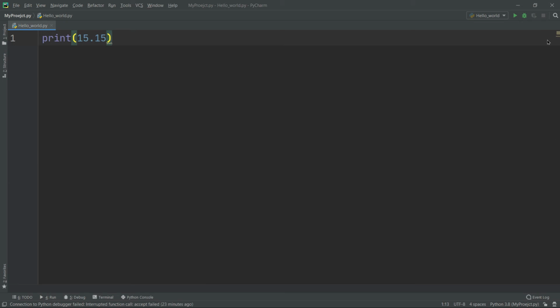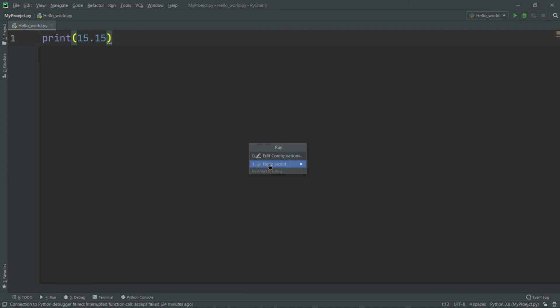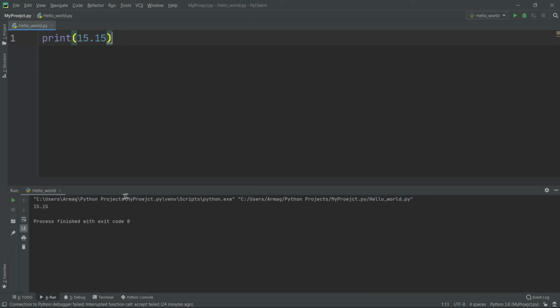Now you might have options to run from here. If you're running for the first time, you're going to have an option like this. Just click run, and then here we're going to have an option saying run debug. Just say run, and it's going to ask which file to run. Here we have the file hello world, enter that, and it runs. After running for the first time, you're going to have these options to run and debug.